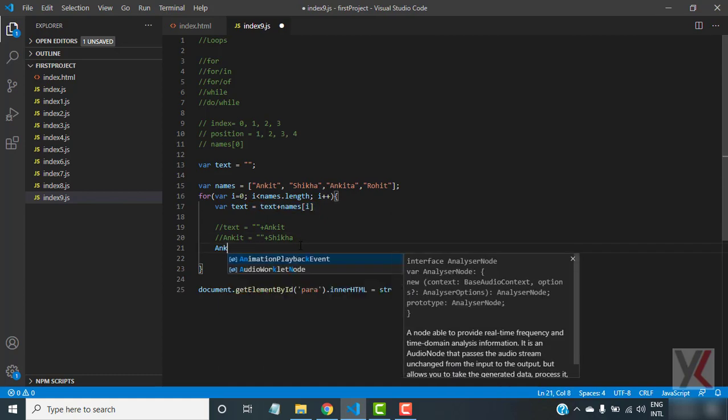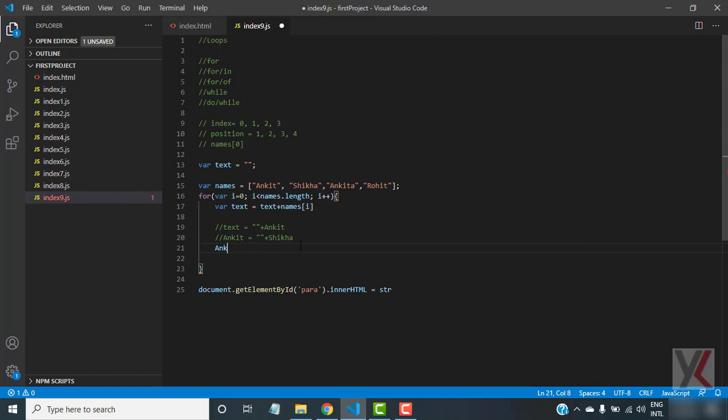Now in the next step, it will store Ankit plus Shikha. And now it will perform its third loop and give Ankita. Like this it will go on looping through every name and store that name inside this text variable over here.